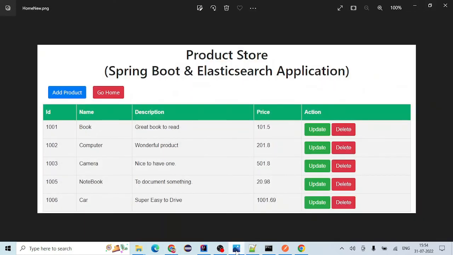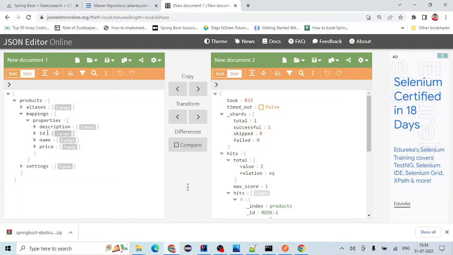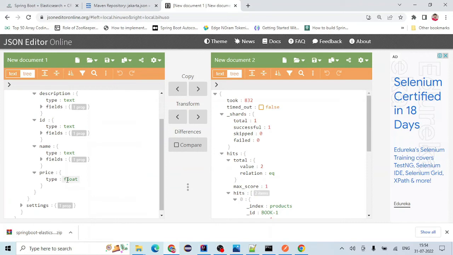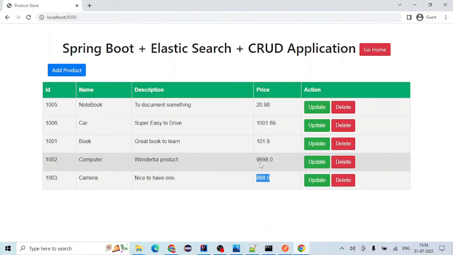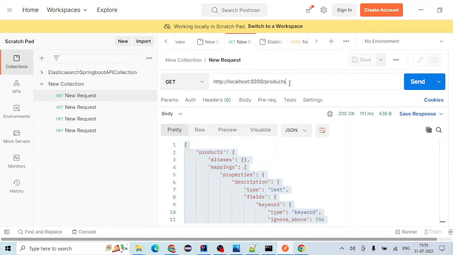If you want to compare with a relational database, mapping represents the schema, or what you write in the create table query, where you define the field types, the name of the field, and everything. So these are the four fields. The description is of type text, which is an Elasticsearch data type. For ID we also have text, for name also text, and for price we have a float value, like 0.9 and so on. So this is the first API, which returns the product index.